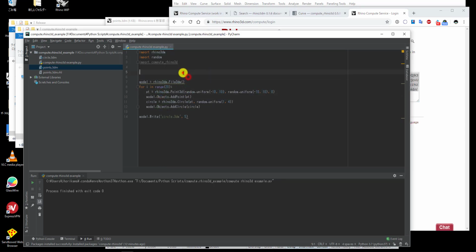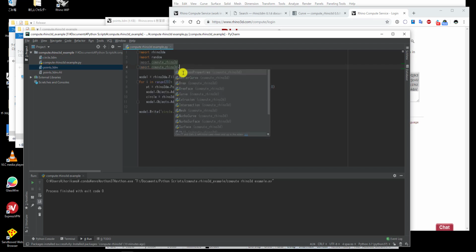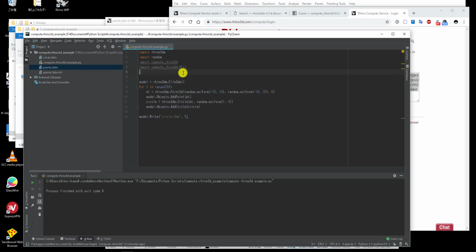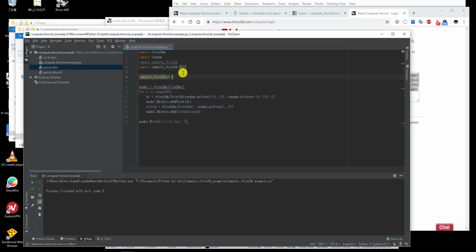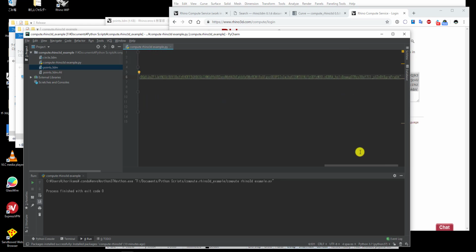And go back to the Python and type auth token. I also need to import one more module, compute.rhino3d.util. Now in this util there is a property called auth token, which you can then enter the auth token that you have just copied.